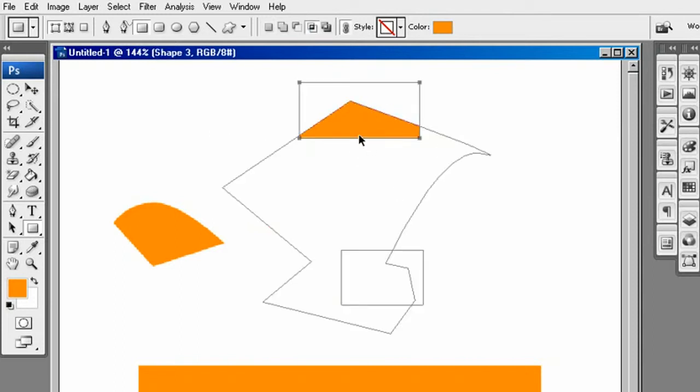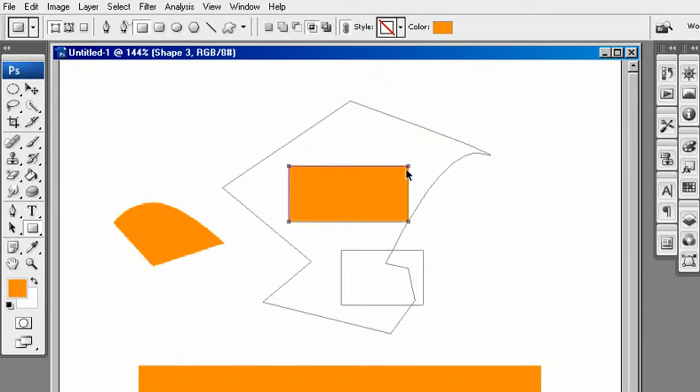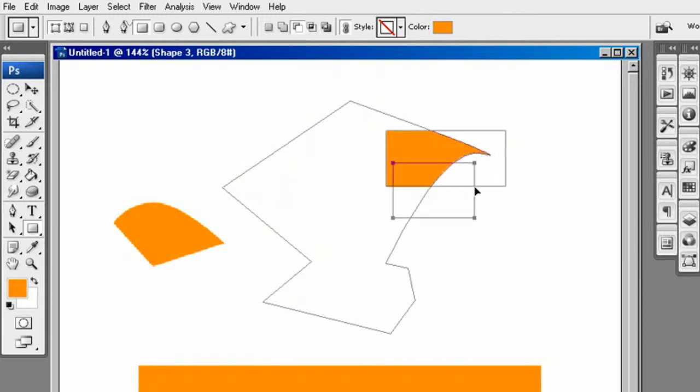Okay, so we have a lot of things going on, and this is a live system, so as you can see, as I move it around, it gets updated. I can come in here and subtract this. So it's a pretty neat system of creating these elements.